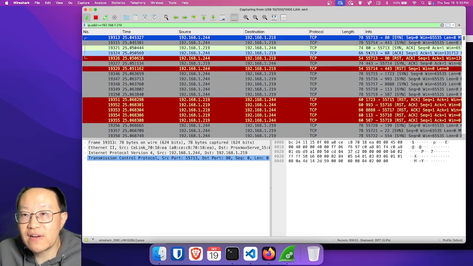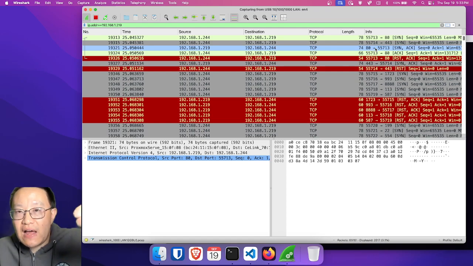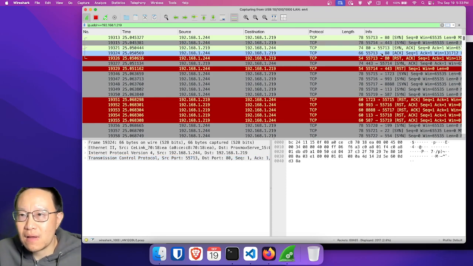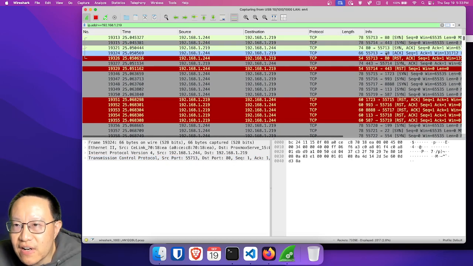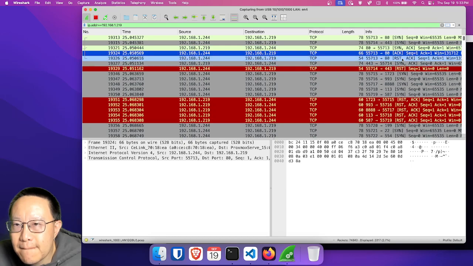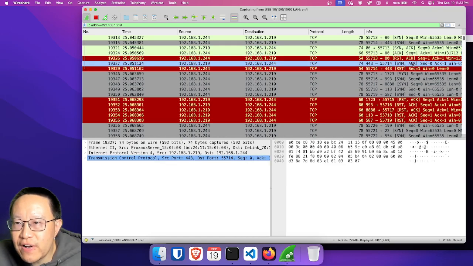You notice that port 80 here sent SYN-ACK back. That means the port is alive and well, that the port is up there. Oh, it actually does connect? Yep, it does do the handshake: SYN, SYN-ACK, and ACK. Port 443 sent a SYN-ACK as well.